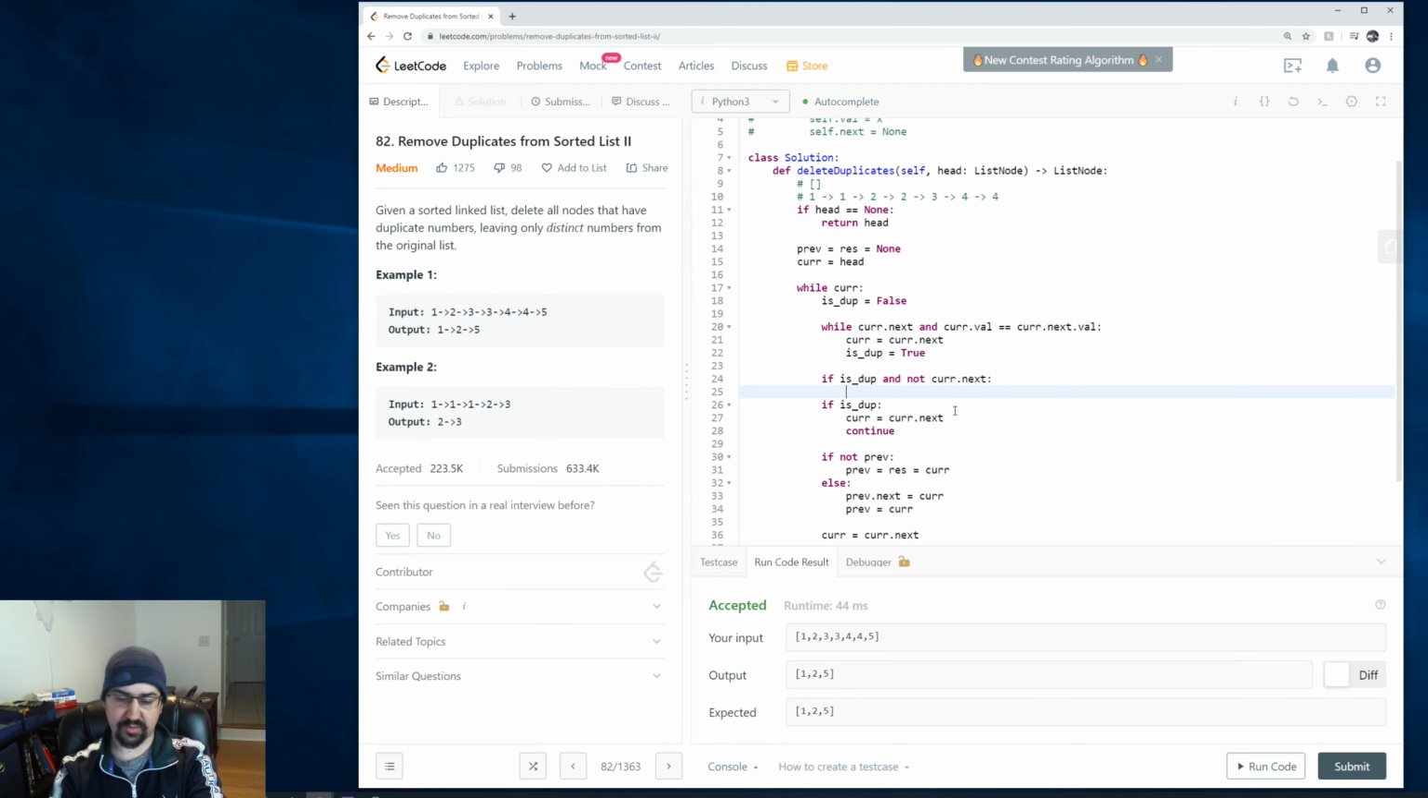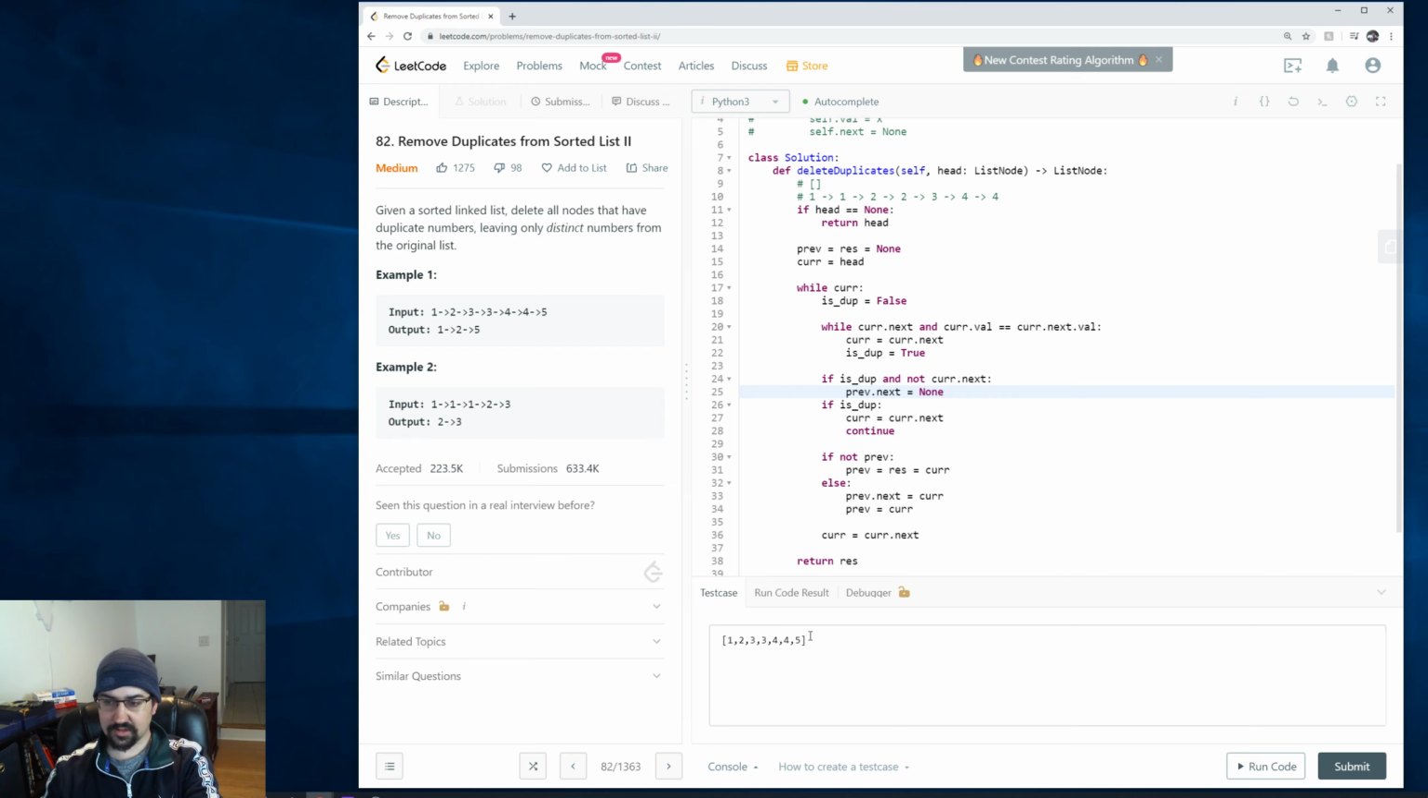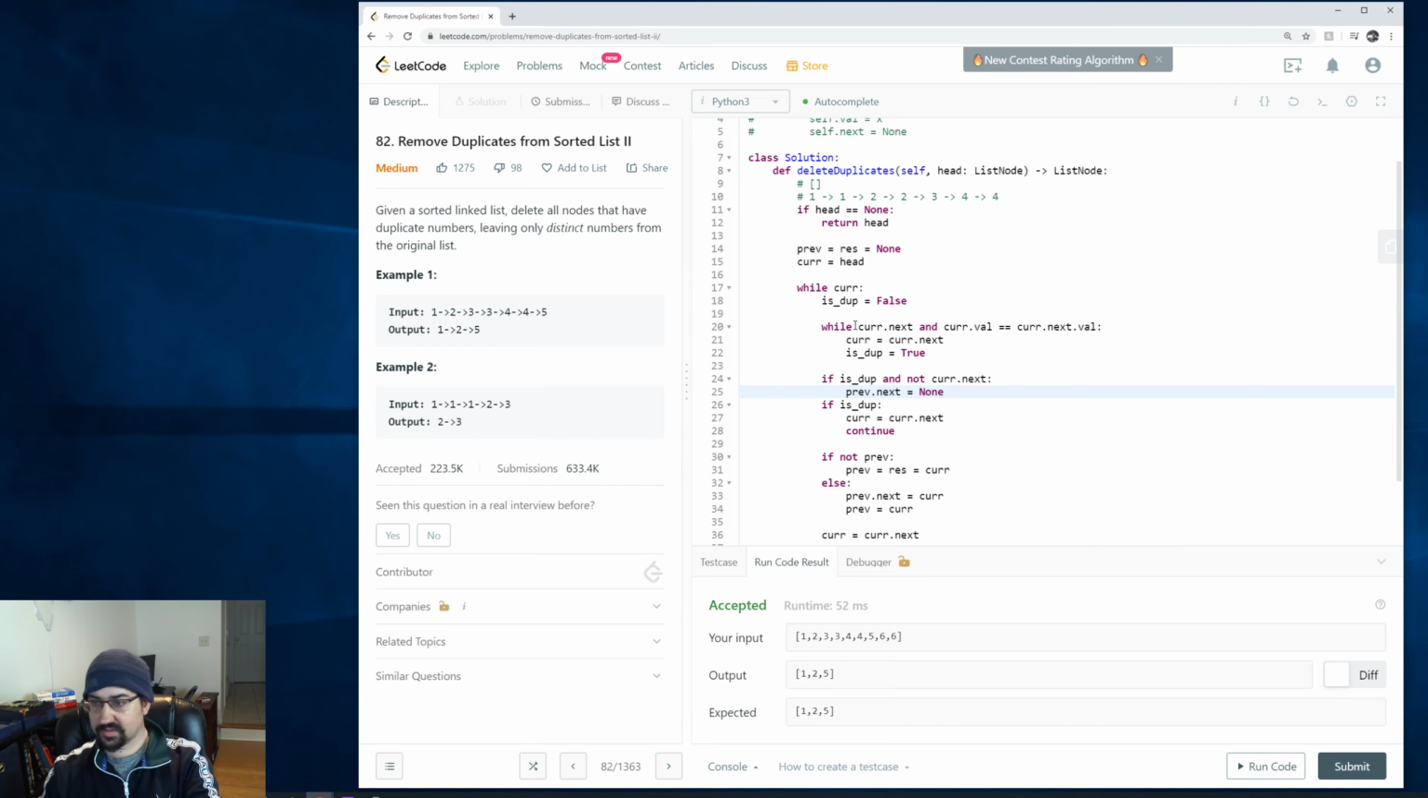So that should be our current pointer, or the previous pointer, actually. We need to delete the previous.next pointer and set that to none. So it's kind of abstract, but we'll see if this actually works. Okay, cool. So that worked like I thought it would.